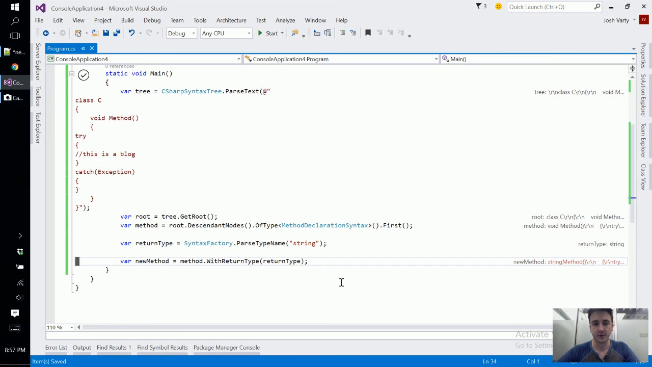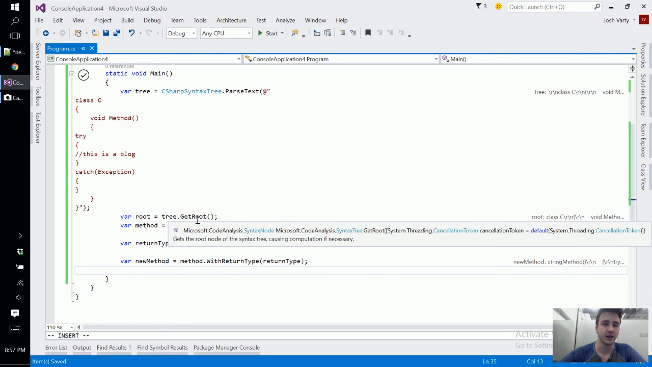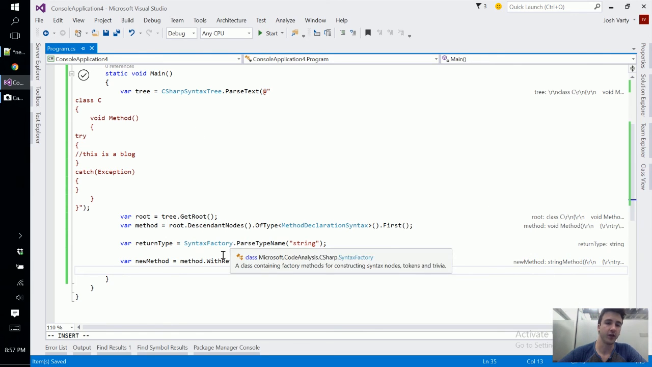That brings us to the conclusion of this episode. This is how we can go through trees by looking at their descendant nodes. We can change them by using these with methods that are on each node, and hopefully that should be enough to get most people started. In future episodes, we're going to take a look at rewriting trees, so changing these trees in different ways, as well as using the semantic model and the binding and compilation APIs that are further down the compilation pipeline.